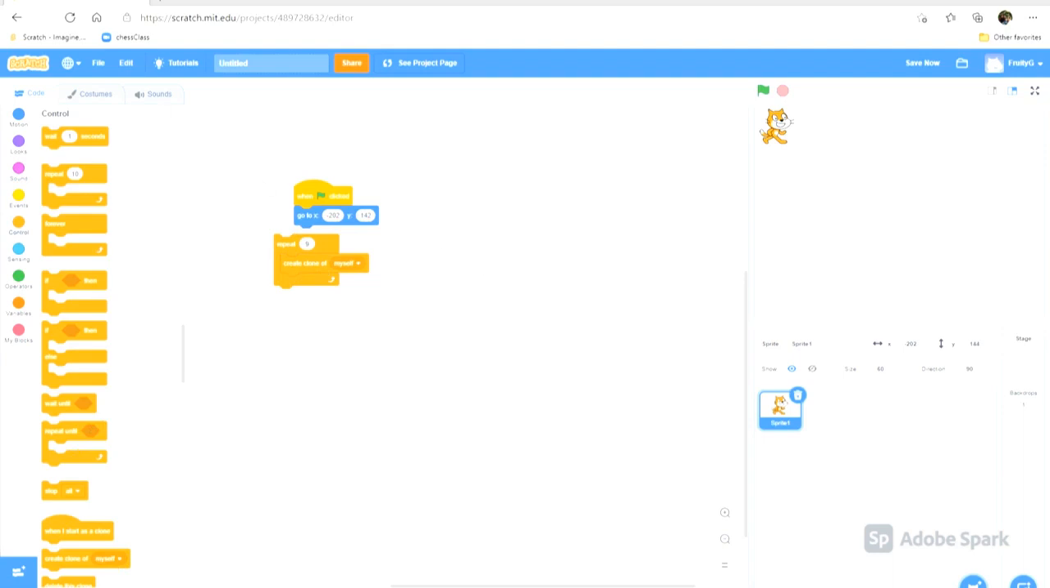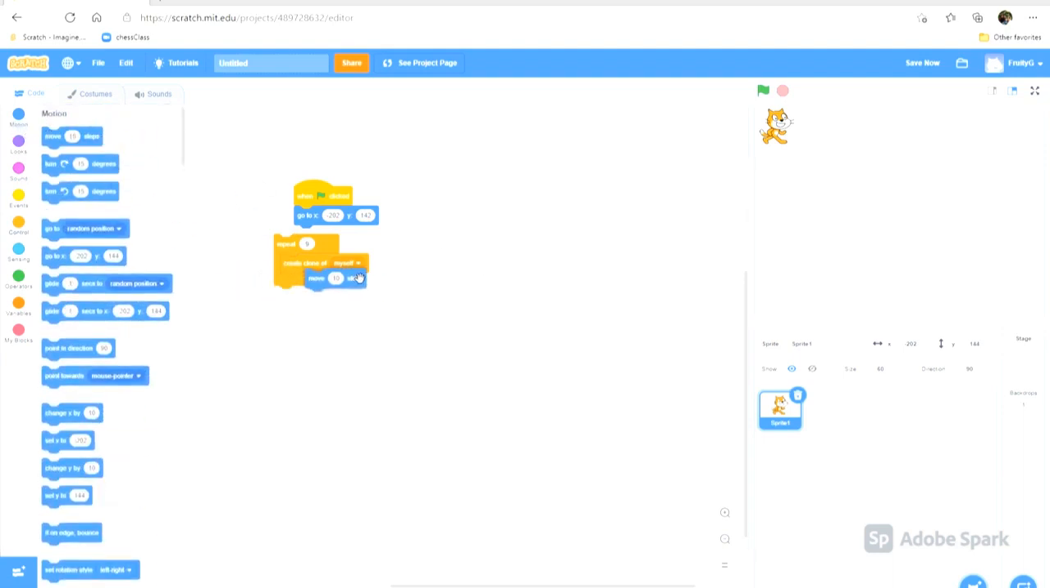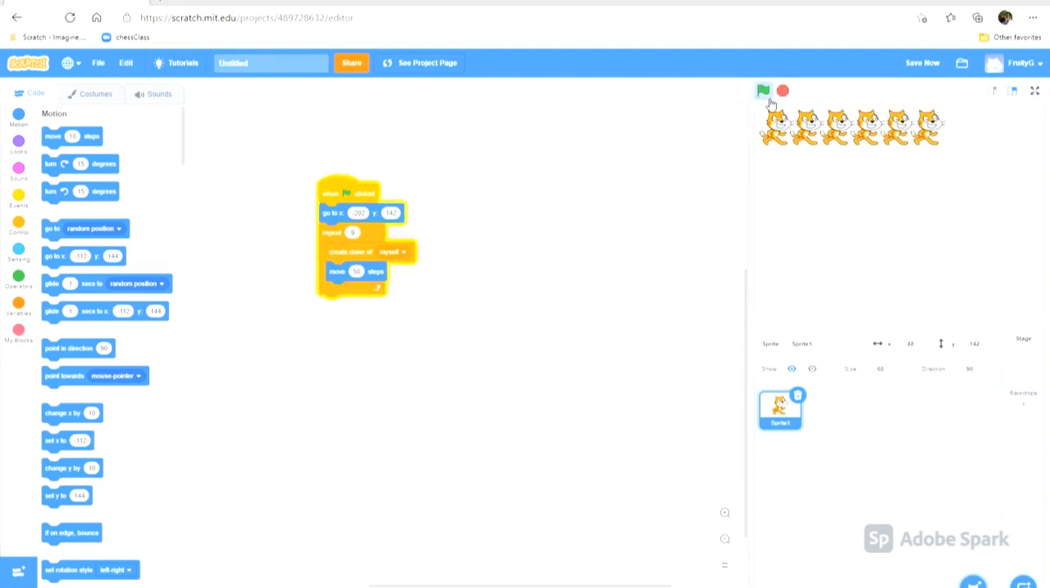Then we have to create a clone of myself. Then move a few steps. Let's try 10 steps. So not enough. It's making it slightly moving. Let's try 50 steps. Oh, that's a lot. Right, so we're almost there to repeat. Let's try it. Perfect.